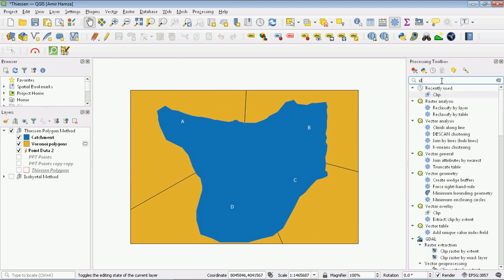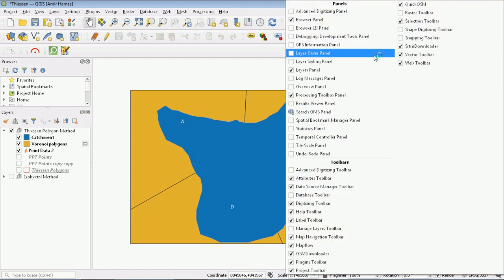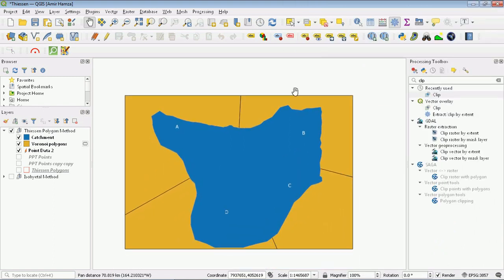You type in clip here in the processing toolbox panel. Let's see, this processing toolbox panel is not available. You go to this top toolbar and you right click here. There you would find processing toolbox panel. Check this panel, so it is available on the right side of your window. Clip, you see vector overlay and clip.